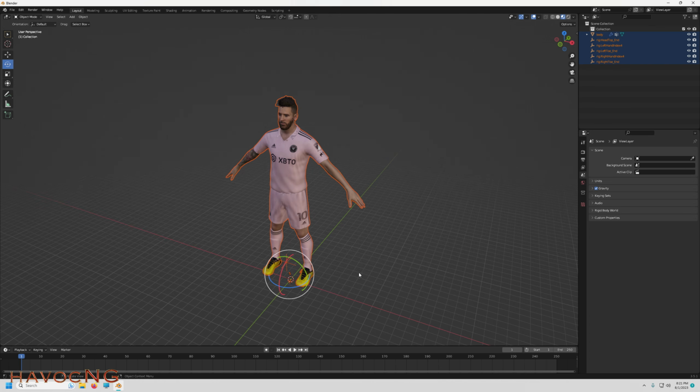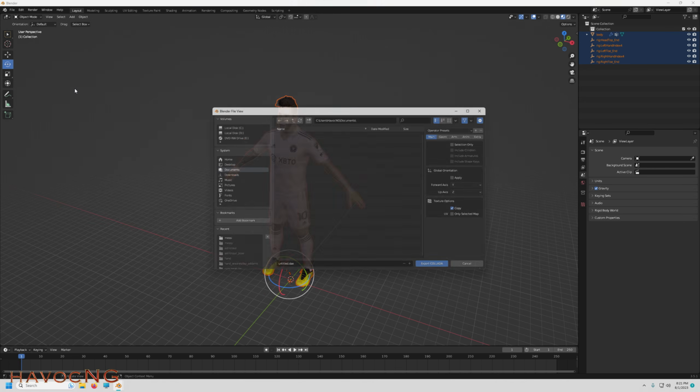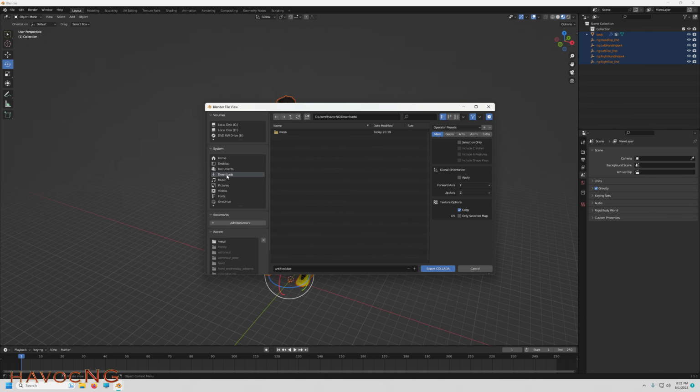So now let's highlight him. Go to File, Export as a DAE, go to your Downloads folder, click New Folder, and give it a name. Very important to make it a unique name that's not already in the BeamNG game. So we're going to call him Messy, not with an I because I already have one over there. I'm going to put a Y on the end of it.